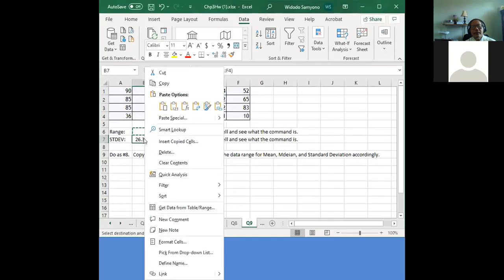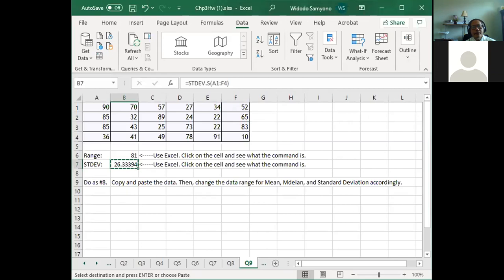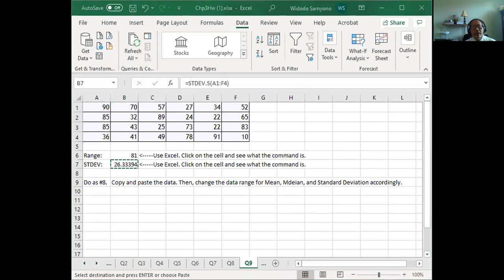And the standard deviation, the same thing. You need to copy first and then paste it here. And don't forget, you need to round up to 2 decimal places, right? So if you want to round up to 2 decimal places, your answer will be 26.333. So you can use the button and put the answer.